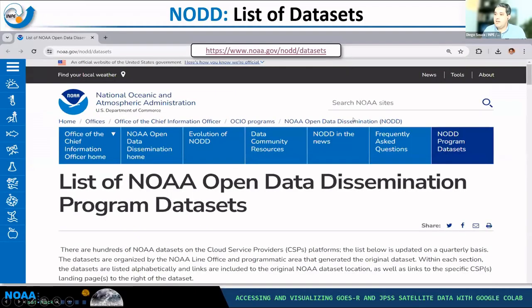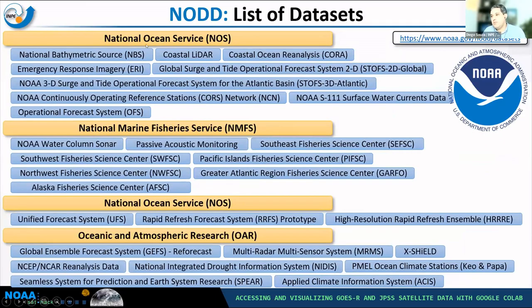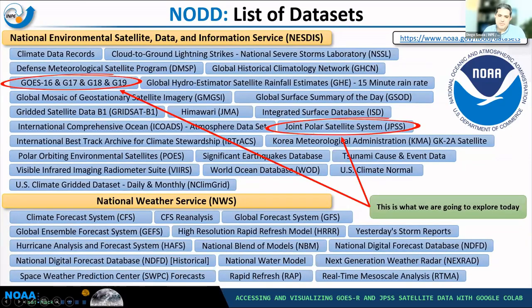And it is really impressive. Just look at the amount of information available. We can find data from NESDIS, from the National Weather Service, from the National Ocean Service, and others. And today we are going to explore the GOES-R and the JPSS data available through the NOAA program on Amazon and Google Cloud. Okay, and as we are going to see, it is not hard.